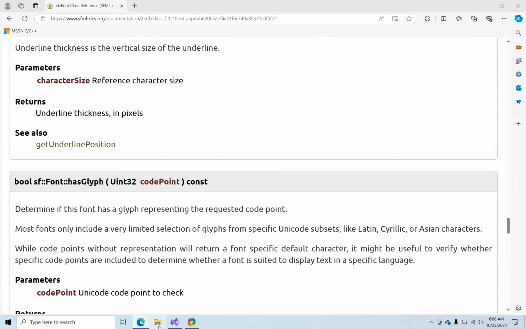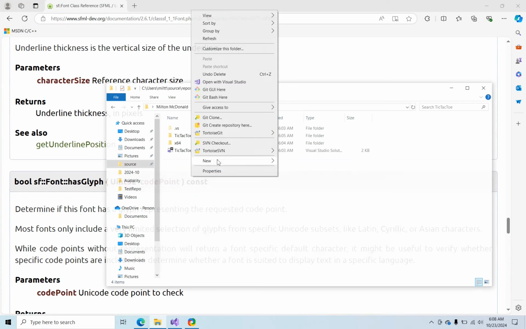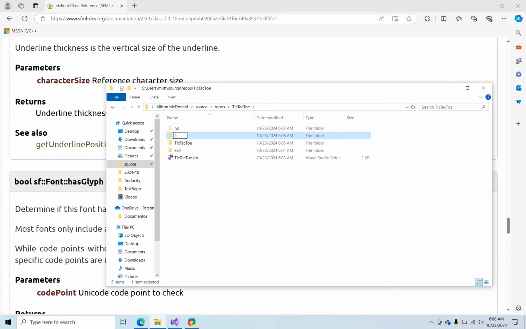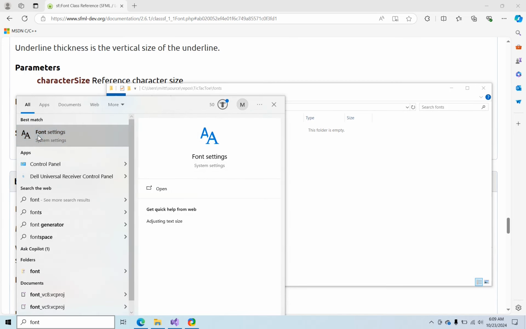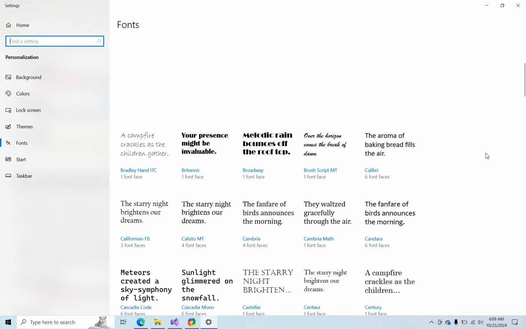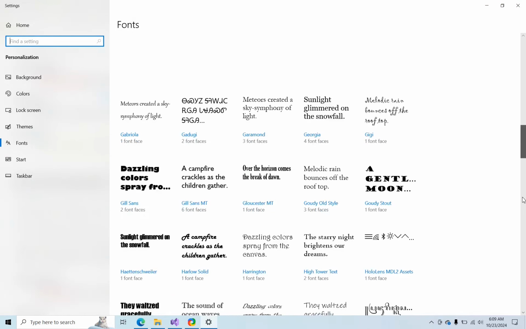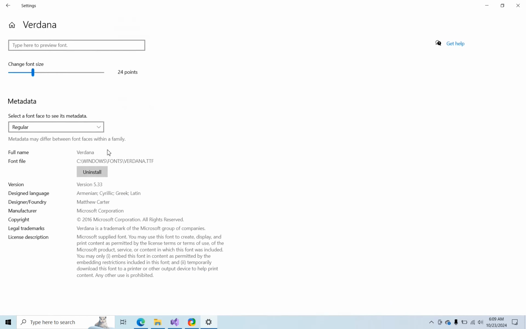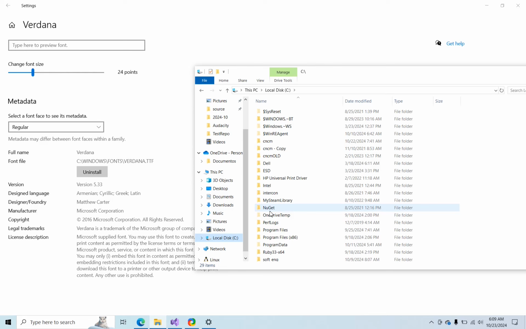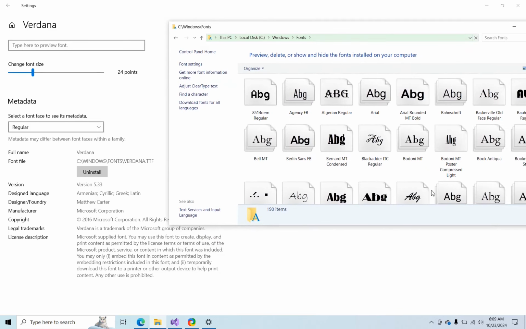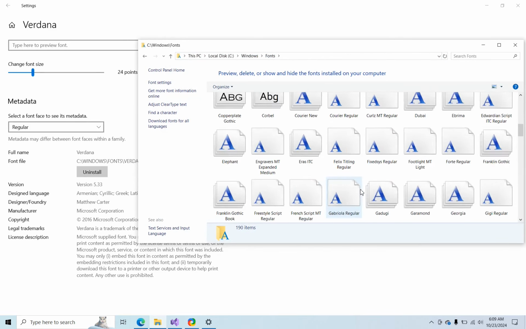Alright, so let's look at our repo that just got created. Let's create a folder in here called fonts. And then let's grab a font from Windows, which might be in font settings. Let's pick one that would look nice with X's and O's. Maybe Verdana. There's the font file path. So I'm going to go to that path. I'm going to go to C, Windows, Fonts. And Fonts is always weird how it opens. I'm going to look for verdana.ttf.